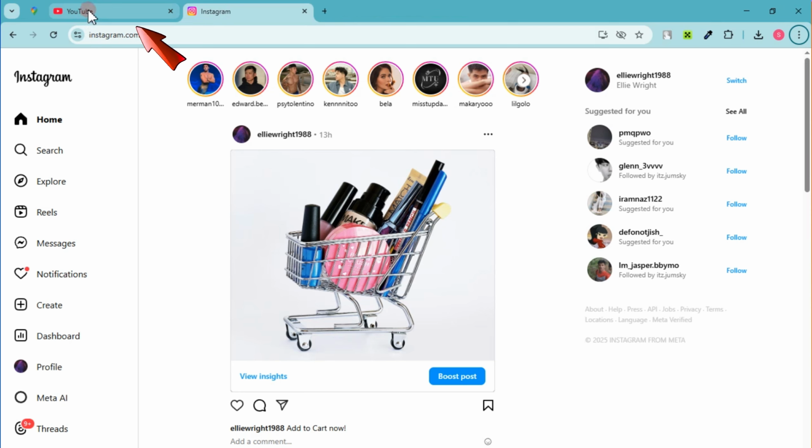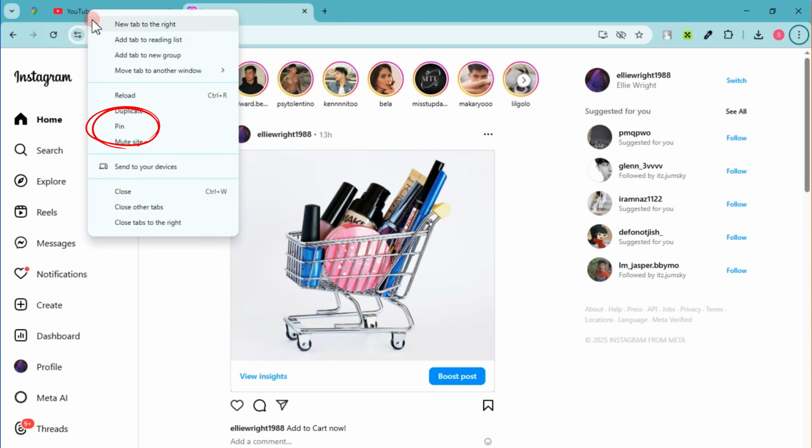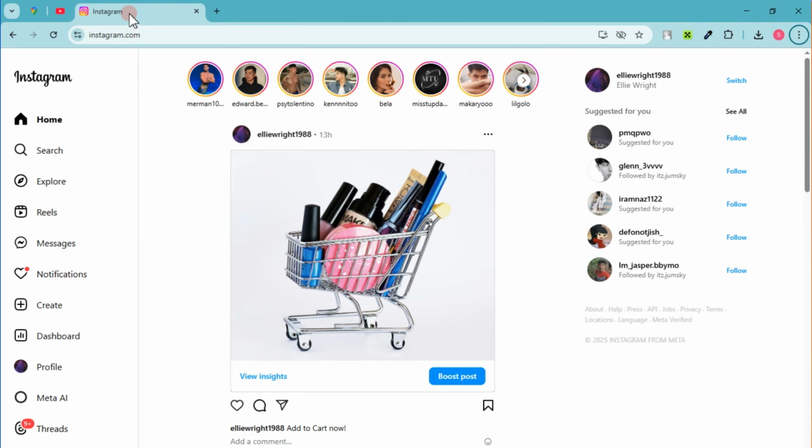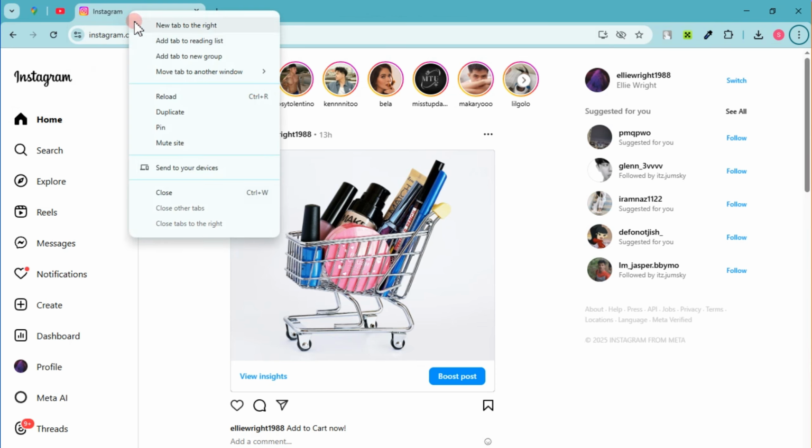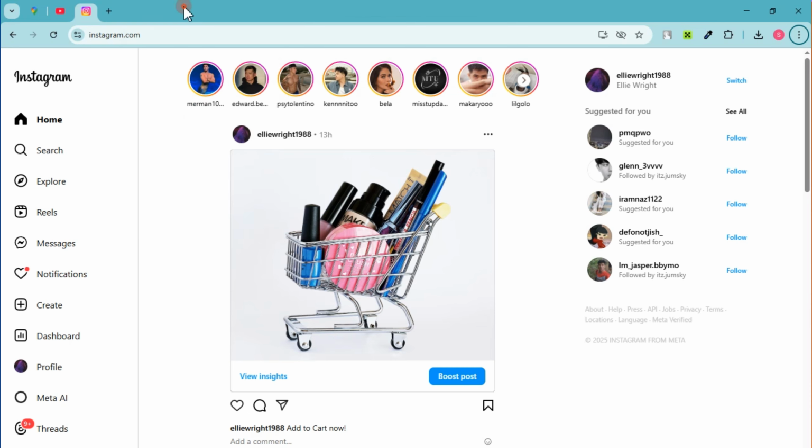Next is YouTube. Right click, look for pin, tap on pin. And then the last one is Instagram. Right click, look for pin, and then pin. And that's how you basically pin tabs in Google Chrome.